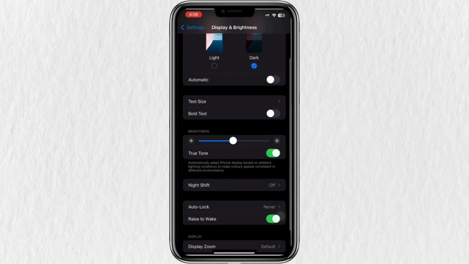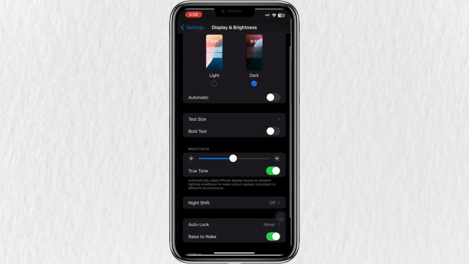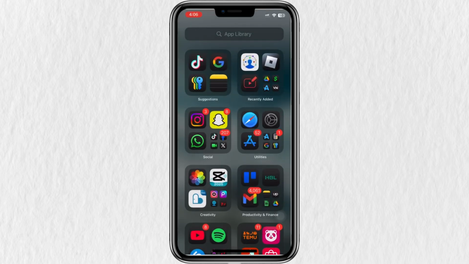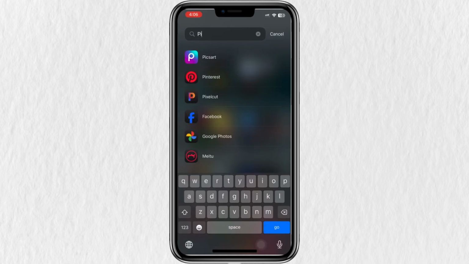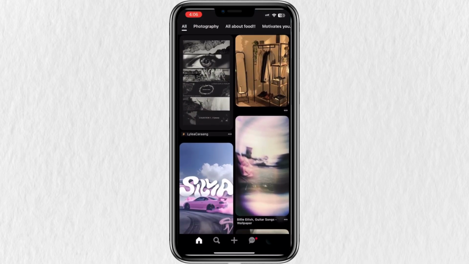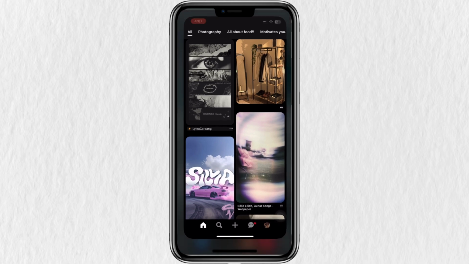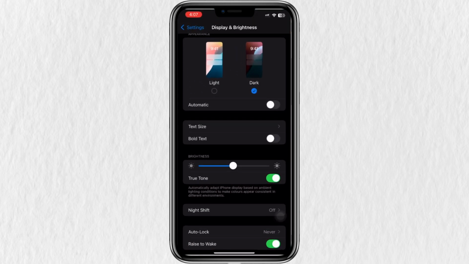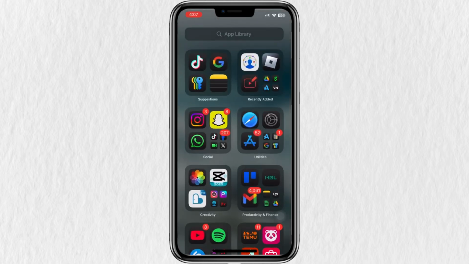So just to summarize, you cannot change Pinterest's appearance from within the app itself. Instead, it mirrors whatever display setting your phone is using. If you want Pinterest to always stay in dark mode, you need to set your phone to dark mode at all times. That's how you enable dark mode on Pinterest.